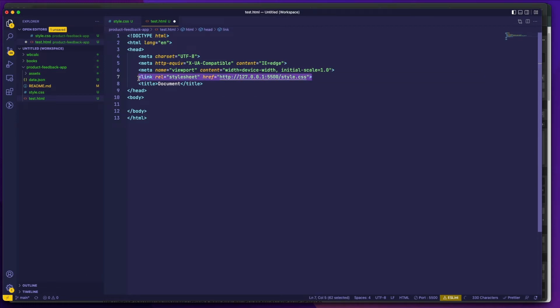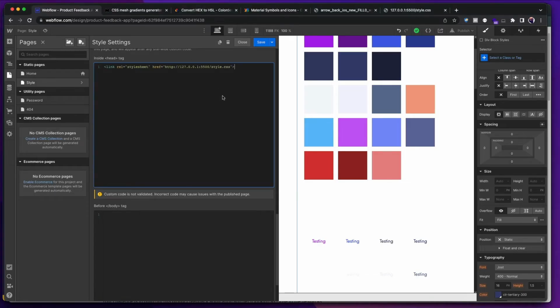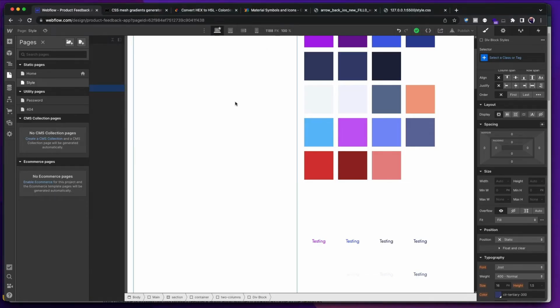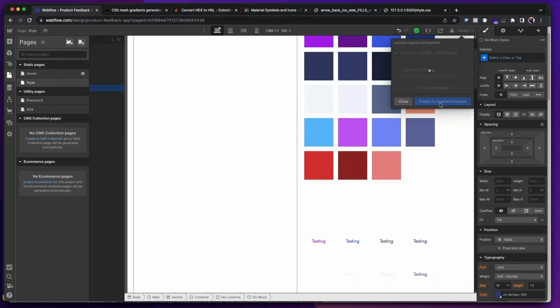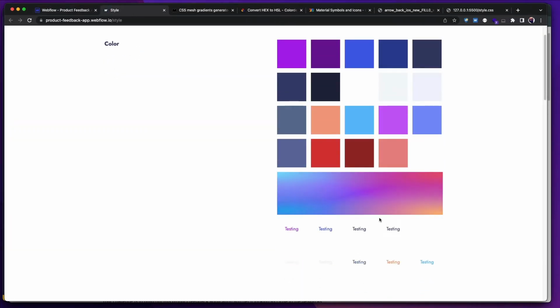So now we have this, and we can copy it and bring it over here. Now, if anybody else loads this page, this will not work, right? It's only going to work on our machine. But because this server is working on our machine, we're going to see what this looks like. So now if we open this up, yeah, we have this gradient.